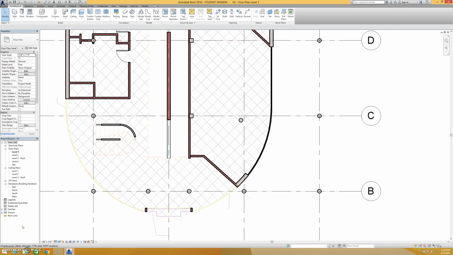Okay, we are going to look at curtain walls in Revit 2016. This is going to be a little bit of a longer video, so you might want to go grab your coffee and get comfortable. There are a couple ways to do curtain wall systems in Revit.